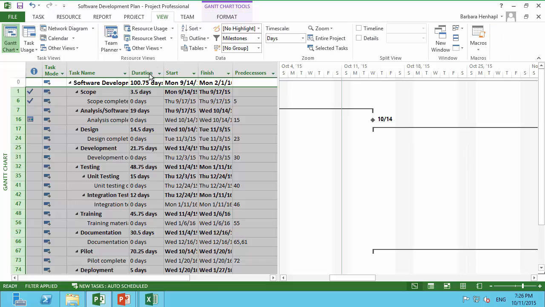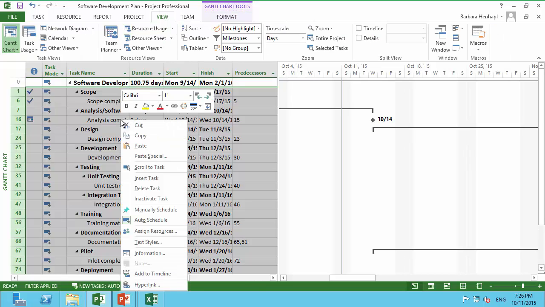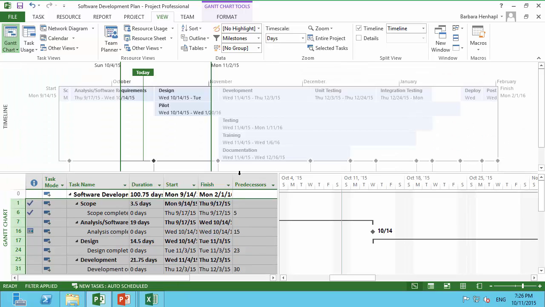But we go back to View now, and I use the right mouse to open the context menu and select here Add to Timeline. And you see all the selected tasks are now added to the timeline like you saw in the screenshot before.